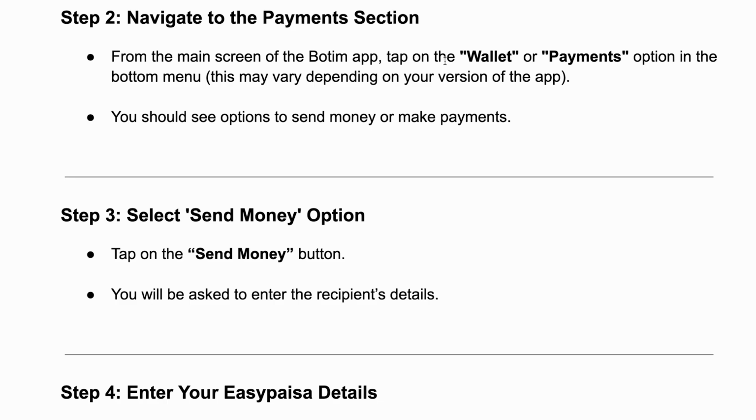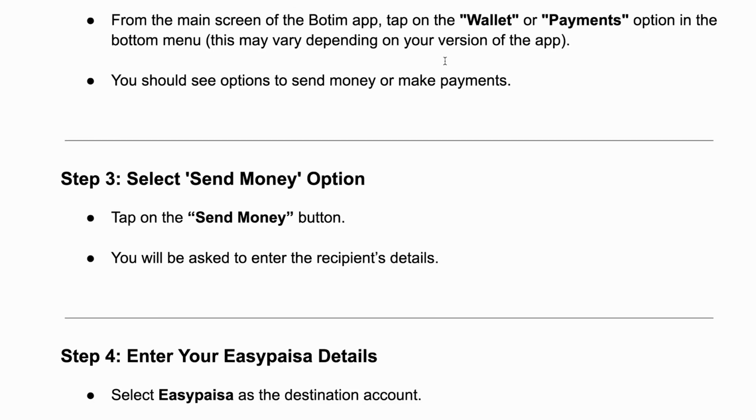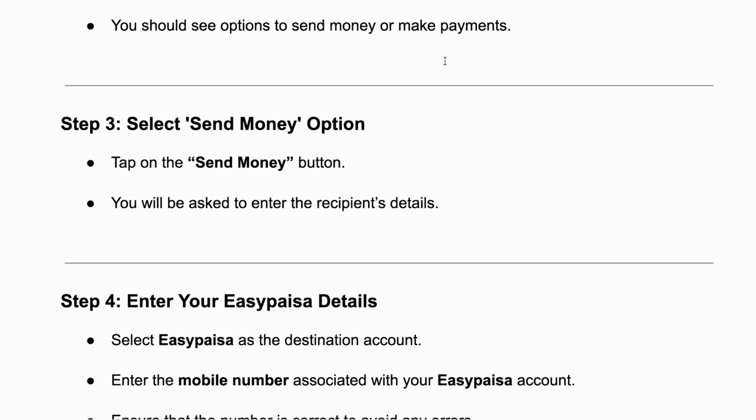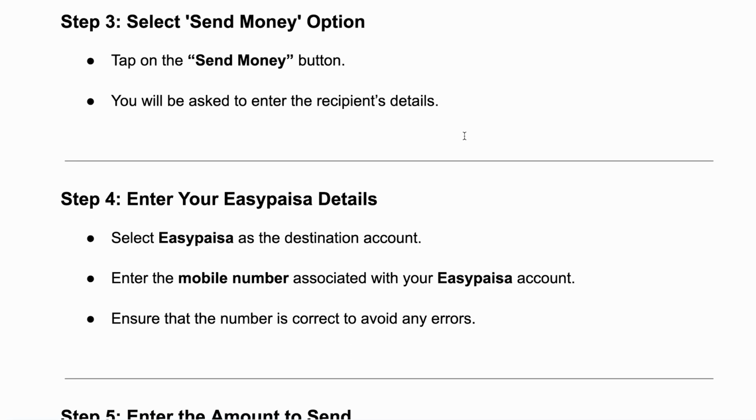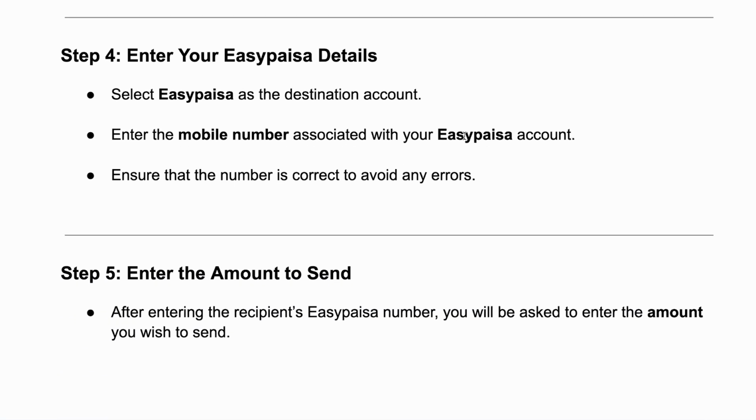Tap on the wallet or payments option in the bottom menu. You should see options to send money or make payments. Then select Send Money option, tap the Send Money button. You will be asked to enter the recipient's details. Then enter your Easypaisa details.